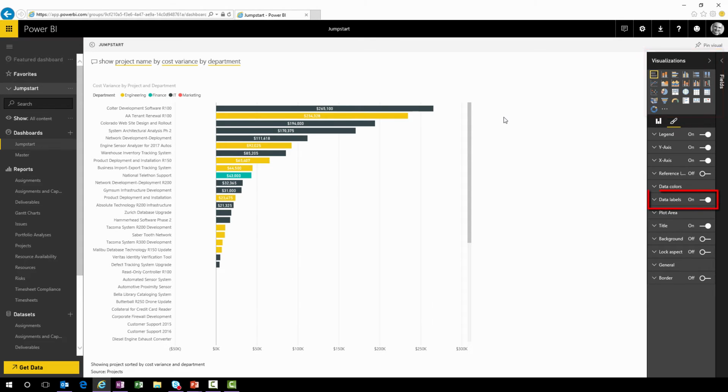and turn on data labels. This clearly illustrates that the majority of our overruns are in engineering and IT. And if I like this chart, I can pin it to my dashboard so it's always available.